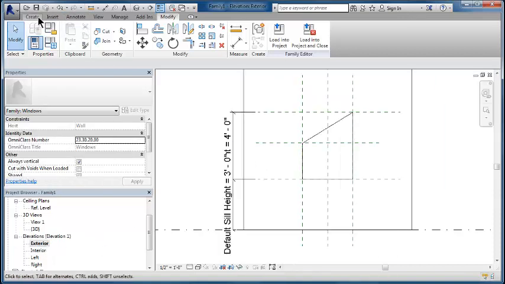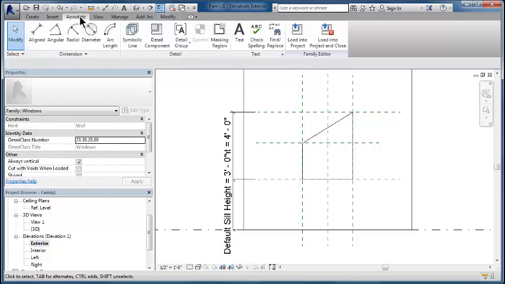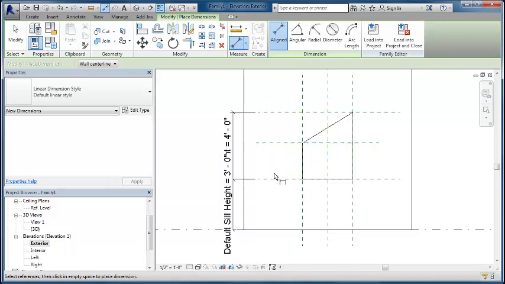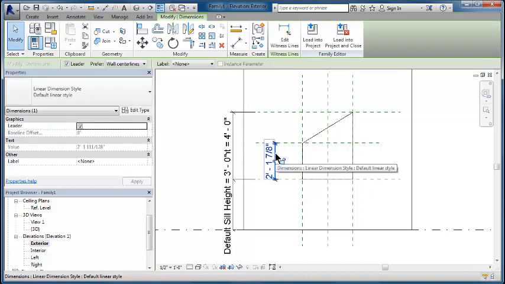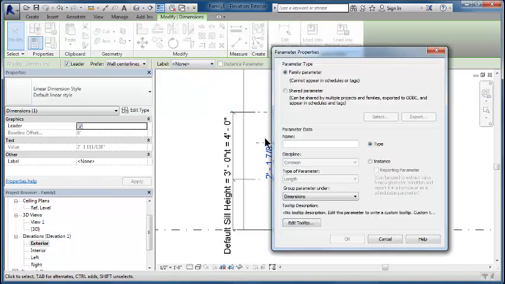Add a parameter. So let's go to annotate, add a dimension, and my dimension is going to go from the reference plane for the sill height and then go to the reference plane for height 2. Put that in there, and then to add a parameter I select that dimension. Across from label I'm going to add a new parameter and call that height 2. And this could either be a type or an instance parameter.